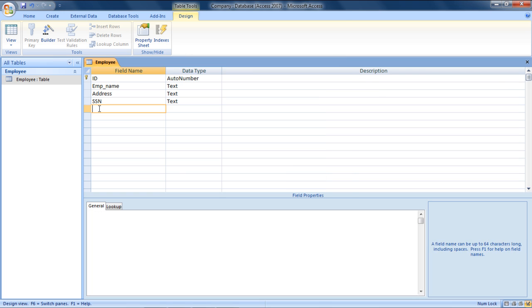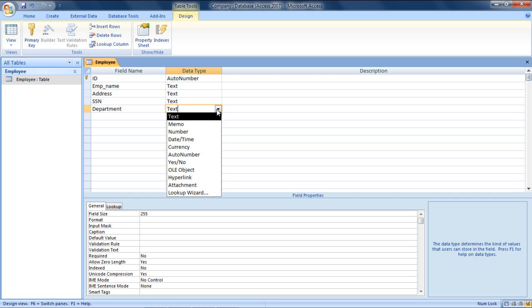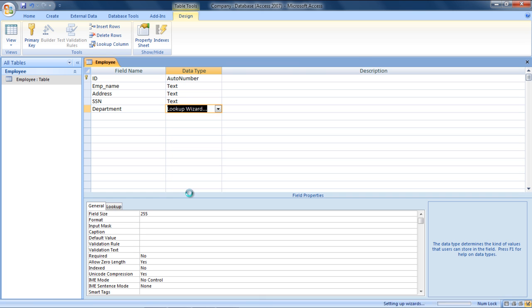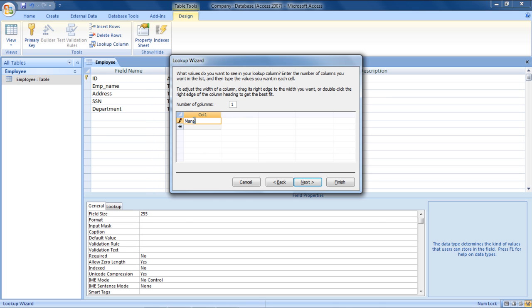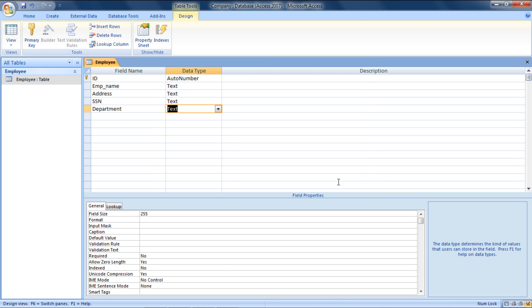Next, you may want to add a department in the database as well. If your entry has some fixed inputs, you can select the Lookup List menu. For that, open up the Lookup Wizard and select I will type the values that I want, and then click on Next. Now start entering the values that you want. For example, over here, we can specify some departments like Management, Sales, Marketing, and HR, etc. With that done, click on Finish.